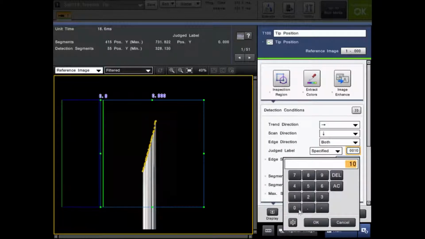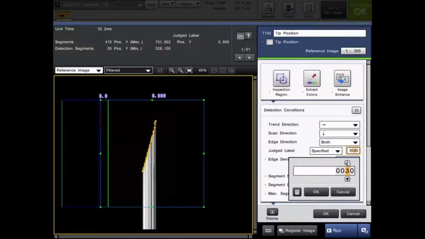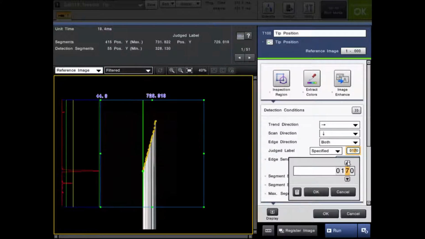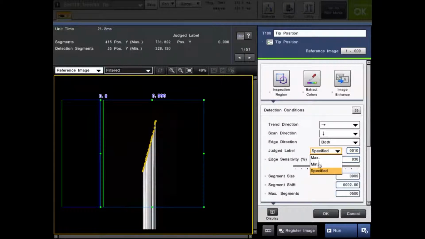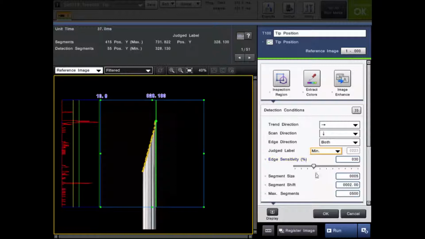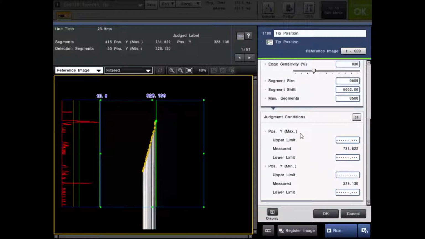as you can see here, let me move this up. You can scroll through all the different segments if you need to and view the edge graph for each segment as you go through these. So I'll go ahead and put this back to the minimum point because we want that peak point, and that's it. The last step then will be to set up your judgment conditions of the tool.